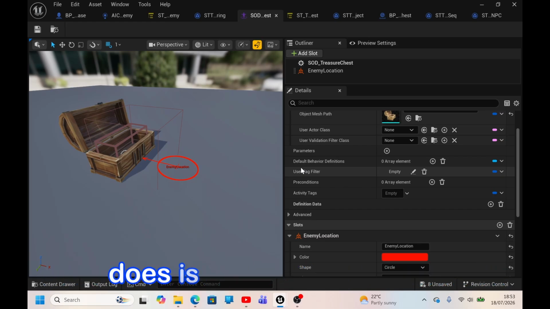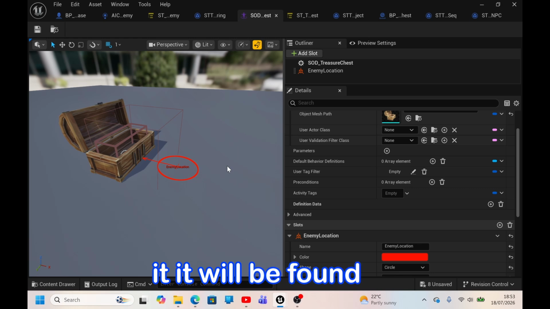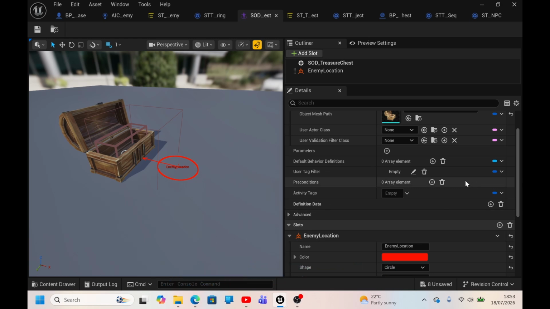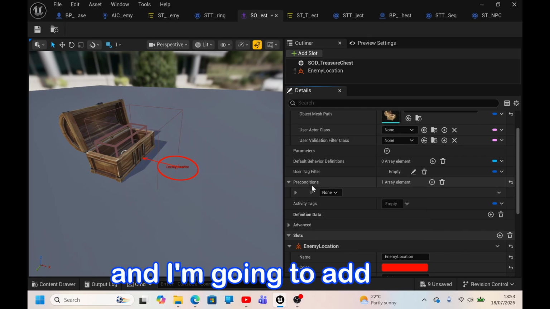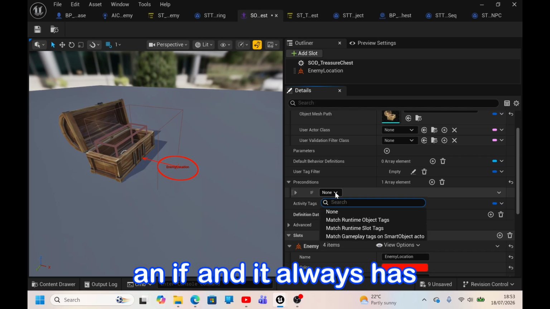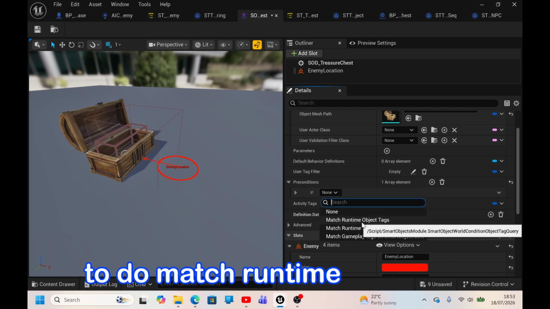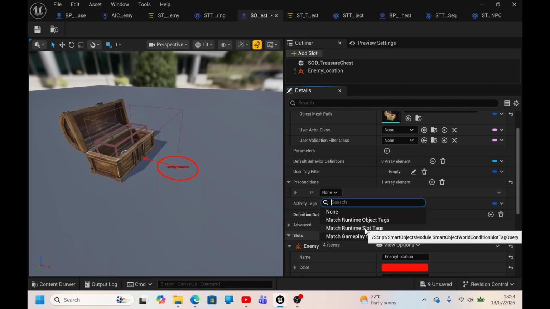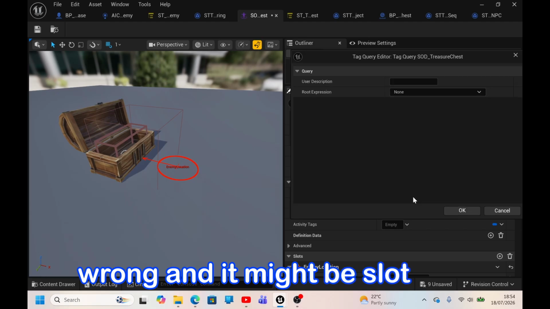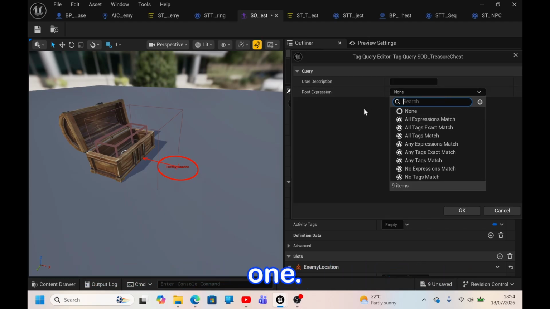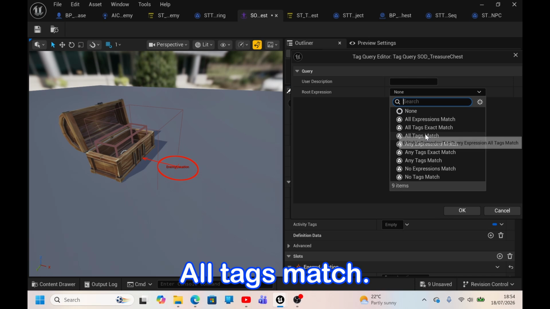What a precondition does is basically check: does this object meet the requirement for it to be searchable? If it does, then it will be found. So let's go here, and I'm going to add it if, well, it will always be an if, and it always has to be true or false. And I'm going to do match runtime object. I think it's slot tag object tags, but I may be wrong, and it might be slot tags. And I'm just going to do a new one, or tags match, exact match.